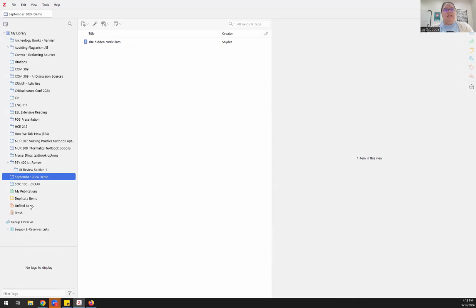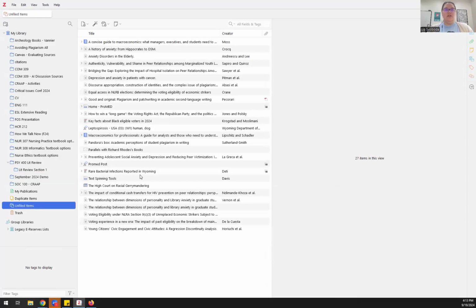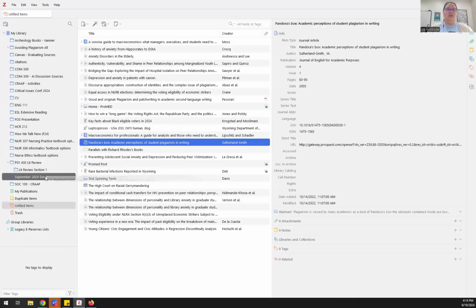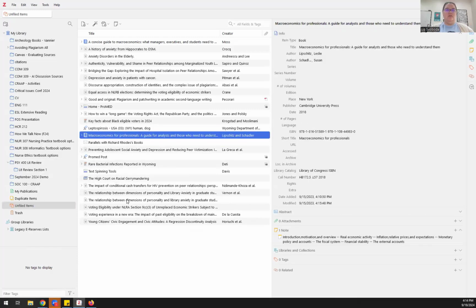If I have anything that is unfiled, so these are things that are not in a particular subfolder, they do stay here. So if I needed to, again, add things in to a particular folder, I can drag and drop, and they'll eventually go out of my unfiled items here.